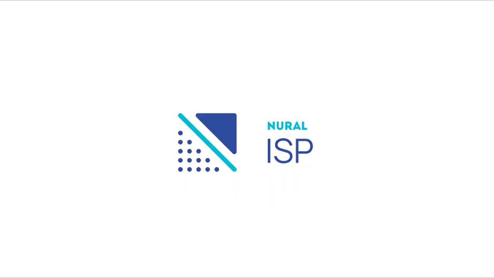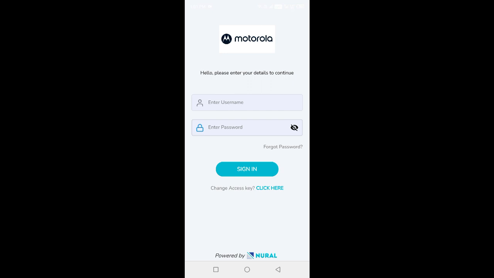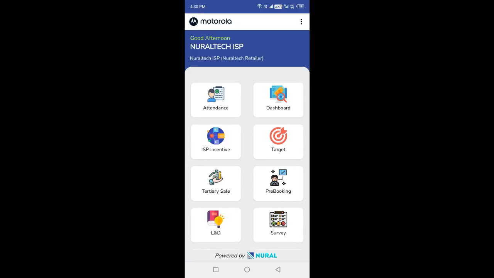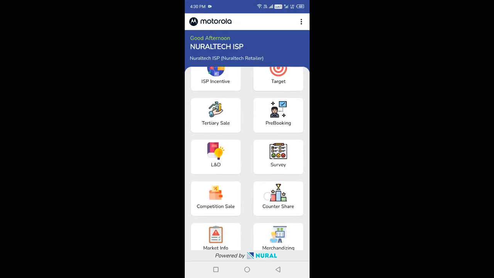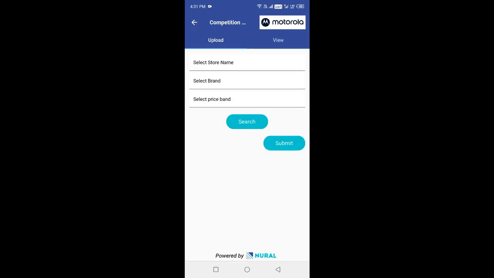Let's get started. To begin, open the Nural ISP app on your device and log in using your credentials. Once logged in, you will be directed to the dashboard. Locate the competition sales module and tap on it. In the Upload section, you will find fields to enter the relevant details.